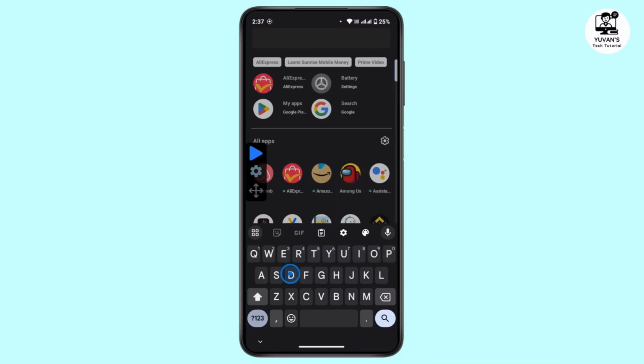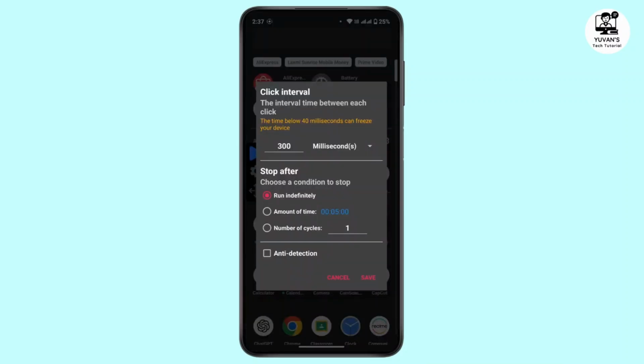For that, tap on this gear icon from this toolbar at the left hand side of your interface. Now that's going to take you to this page where it says click interval. Now the interval time between each click, you can set that. Tap on this drop down box next to milliseconds. And from this pop-up box, you can either choose millisecond, second or minute. And within this interval of time, the auto click will click on each interval. Here I will go with millisecond.